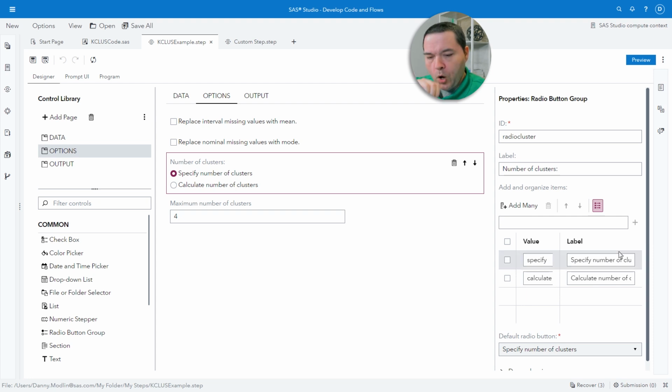Now, you might notice that I have two columns here. One's called value, one's called label. Label is always what the user sees. Value is the representation if that's the choice. What does the macro variable for this radio button get filled with? What is the value of that macro variable? How do I get that to appear? That's this lovely little button right here that is called map values.